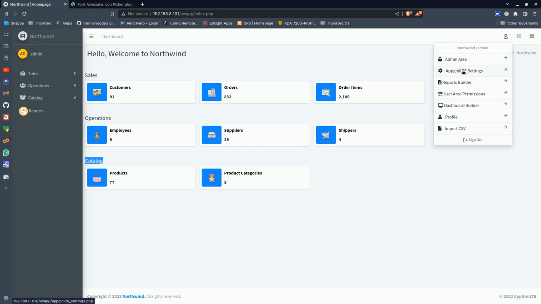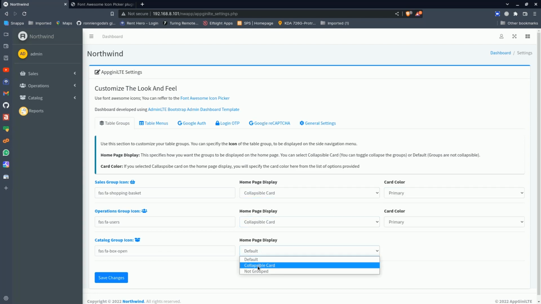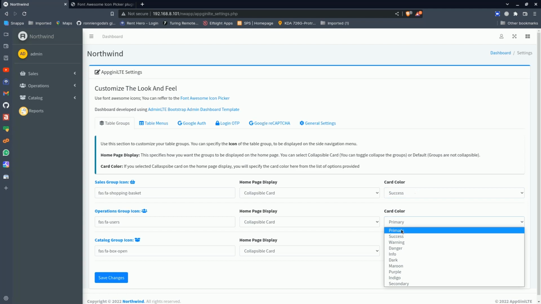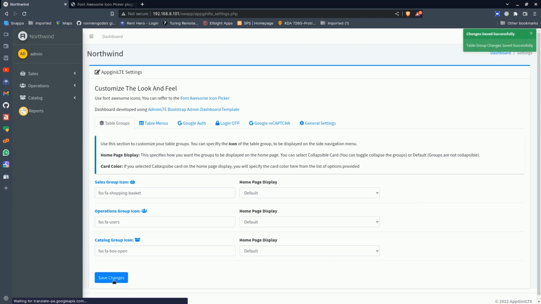Go to AdminLTE settings, then the display. We have different displays. We have the default one which we have seen. Then we have this collapsible card, right? Let's see how a collapsible card looks. With the collapsible card, you can change the color of the card. Let's say success, that's green, primary is blue, then let's say warning is orange. Then save the changes.